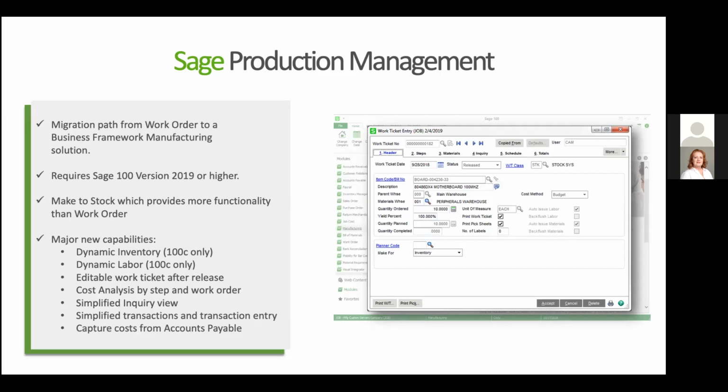But it's important to know that it's a migration path from work order to a business framework manufacturing. It's not a rewrite. It's not something that's completely rewritten. It's a migration. It's an upgrade. It's an update. The guts are a little different, but the concept, the vision, the idea is all still there.